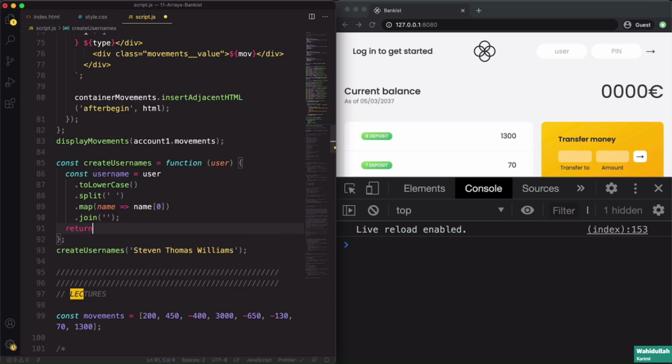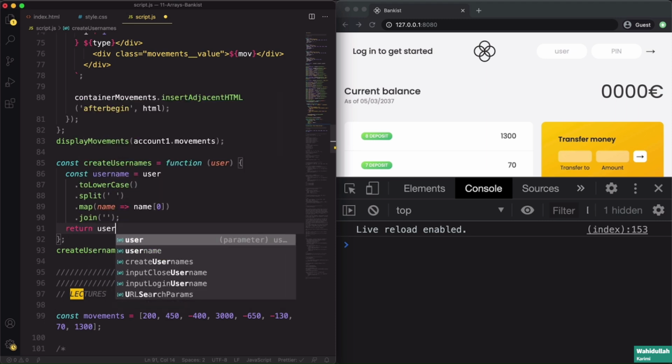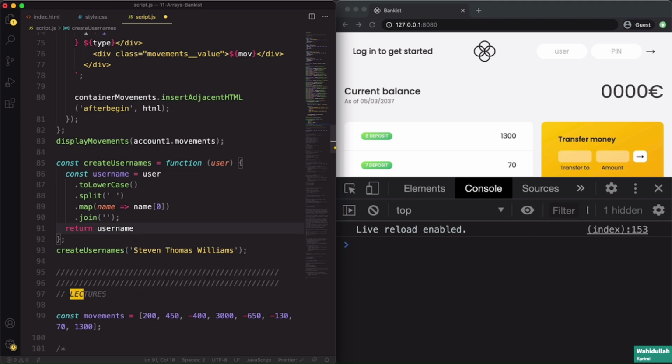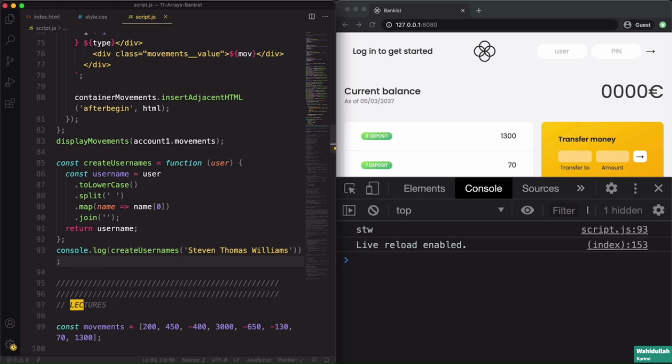So of course, first returning the username and then log it to the console here as well. And so indeed, we now get the same initial that we had before. But now we actually want to compute one username for each of the account holders in our accounts array.